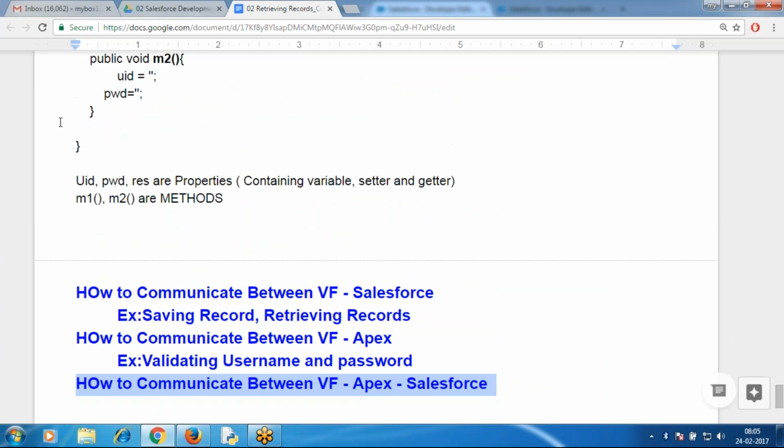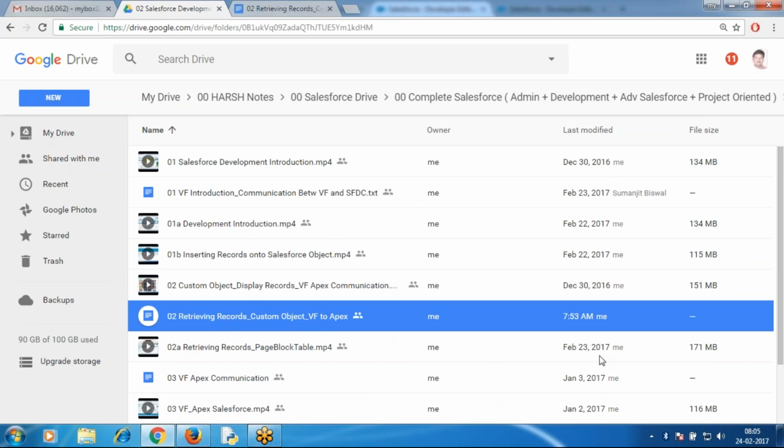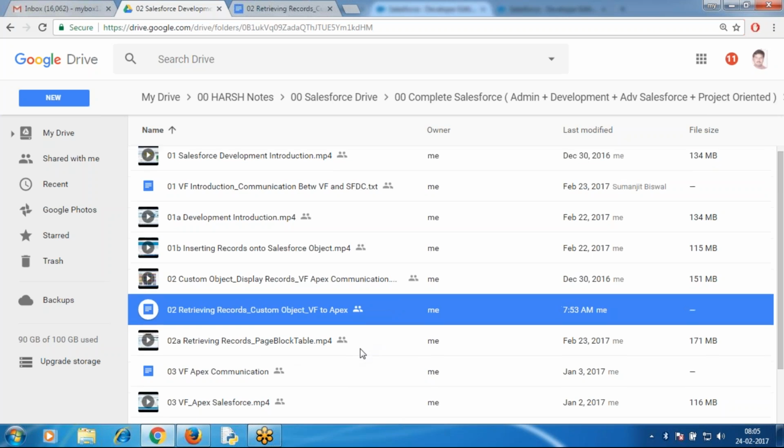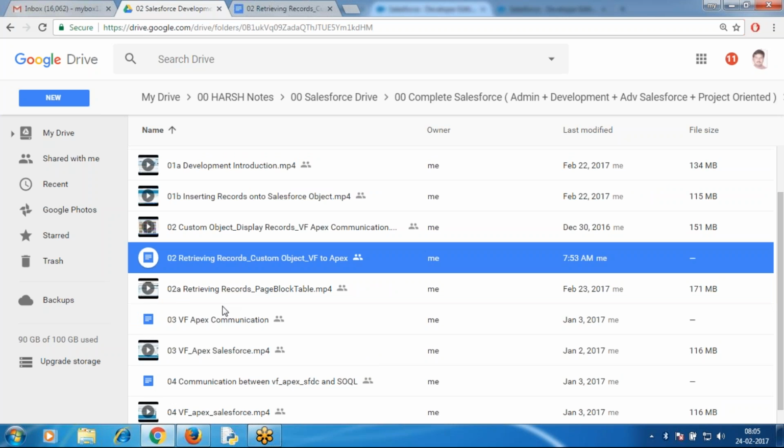This Saturday and Sunday, go through yesterday's program. I've done the custom object displaying the records, retrieving the records through a page block table. In today's program also I'll upload the notes, so just go through them. Once you are clear with the basics, then you can understand the development very easily. Without writing the programs on your own, don't continue the class.